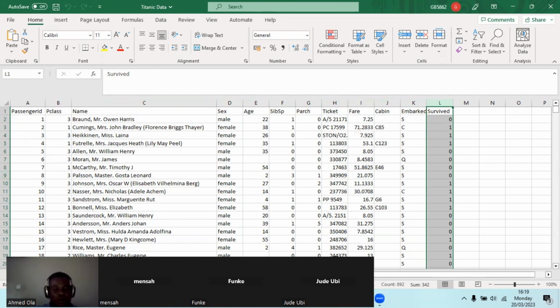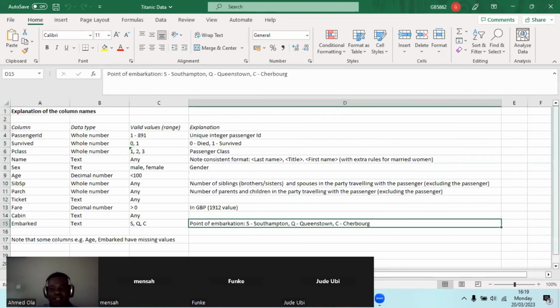This second sheet is the metadata. Metadata is information about a particular data, or data about a particular data. We also call it a data dictionary. It gives us more explanation of the columns, as you can see here. So these are the columns, and this is the data type.